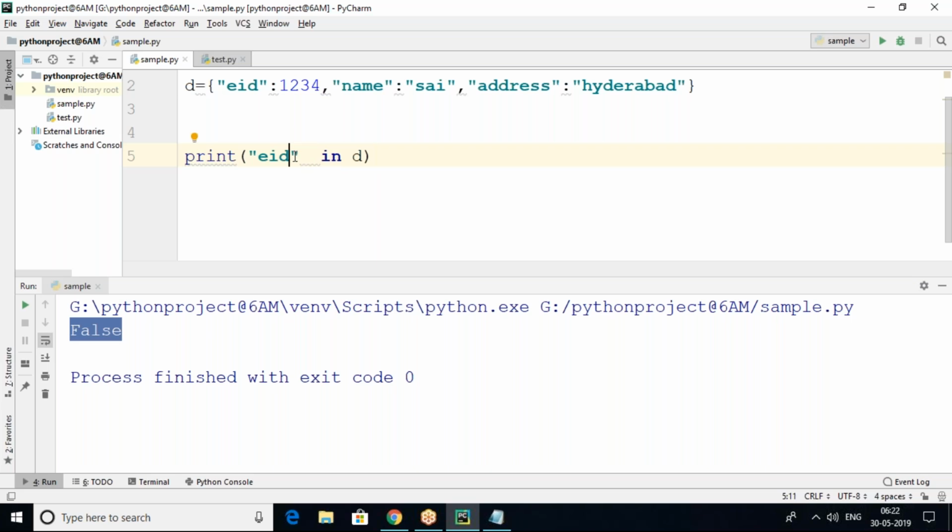Suppose, for example, I use a value. Values are 1, 2, 3, 4, Sai like this. Actually, Sai is there. Sai in d, yes, it is there. The value is there, so it has to return True. But still it returned False. Why? Because in a dictionary, membership test is not applicable for values. It's only applicable for keys. So membership test is only for keys, not for values.